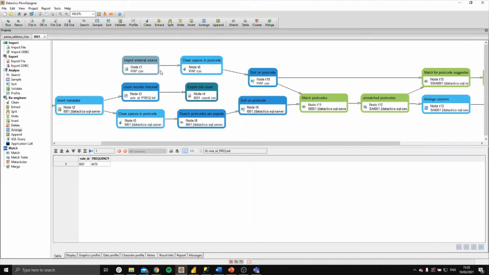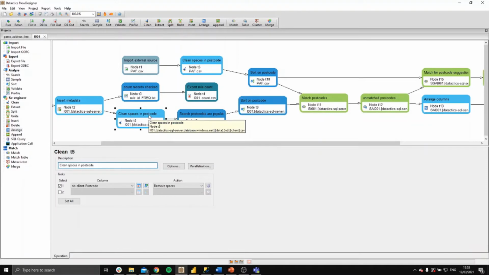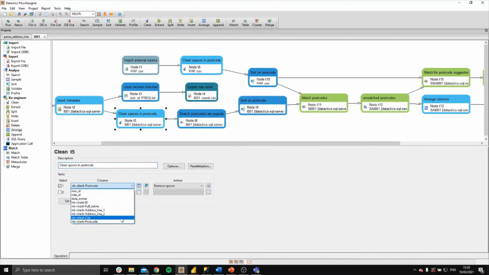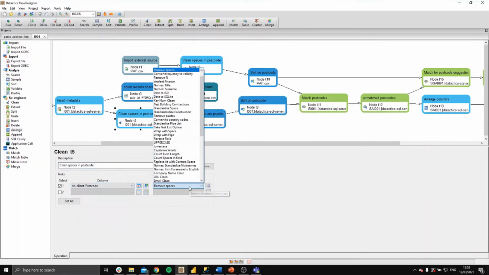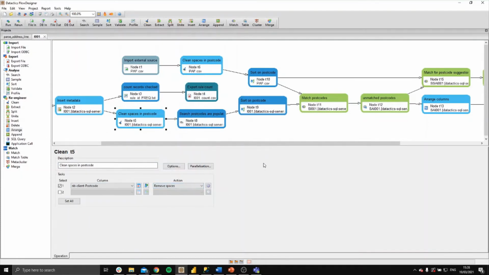The first thing we do with both of our files is clean out any spaces that are occurring in our postcode. So again, we're simply selecting our postcode column and selecting a cleansing operation to remove any spaces. This will facilitate a more accurate match to happen.